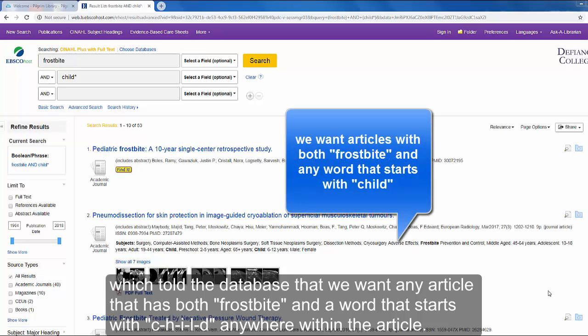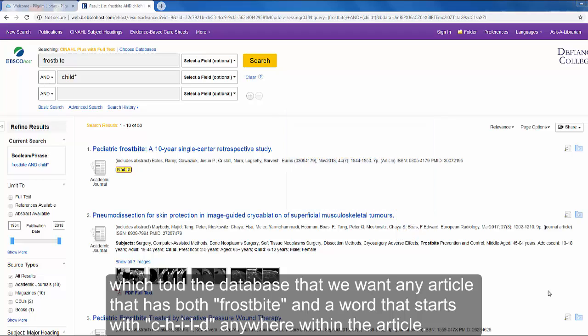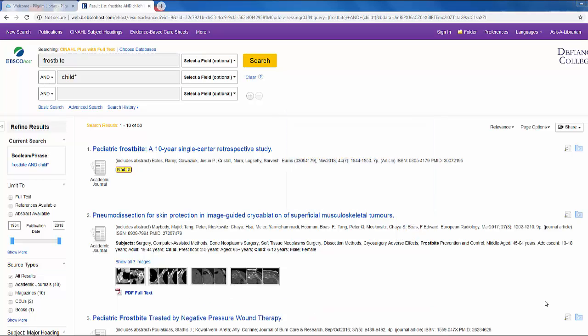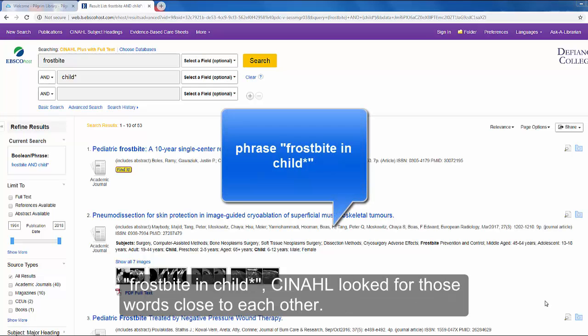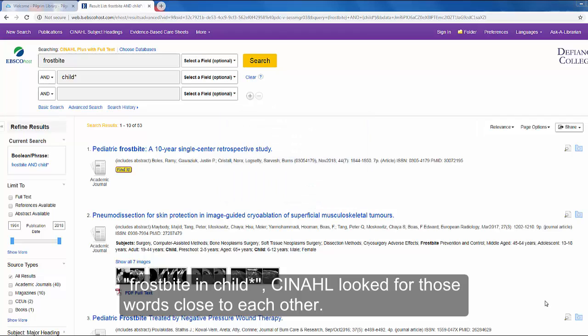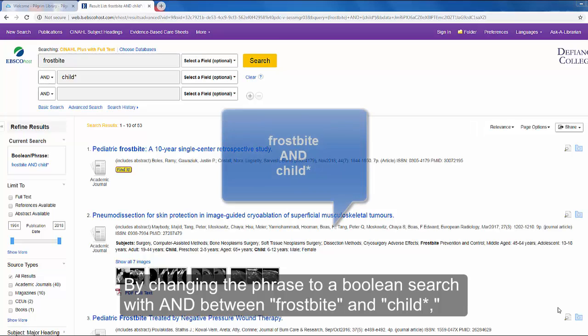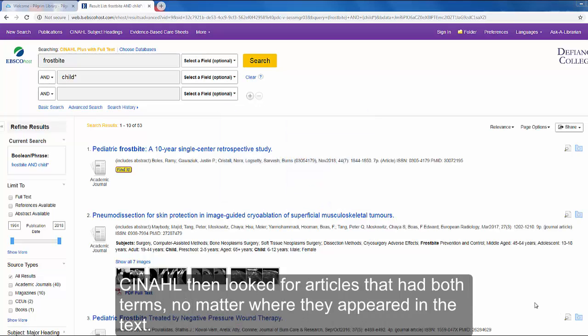We just used the AND search feature circled here, which told the database that we want any article that has both frostbite and a word that starts with CHILD anywhere within the article. Before, when we used the phrase search, frostbite in child with a star, CINAHL looked for those words close to each other. By changing the phrase to a Boolean search with AND between frostbite and child with a star, CINAHL then looked for articles that had both terms no matter where they appeared in the text.